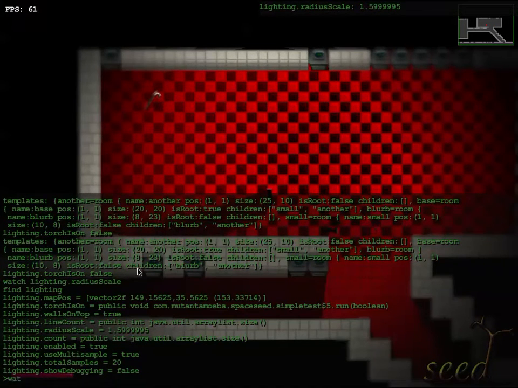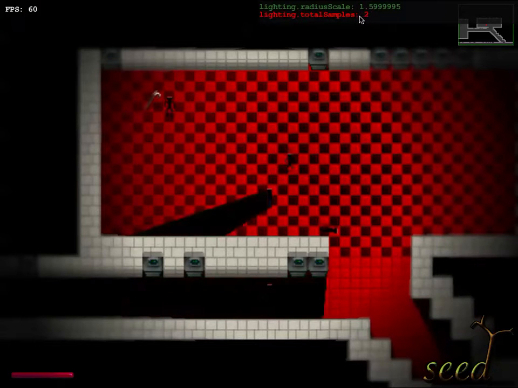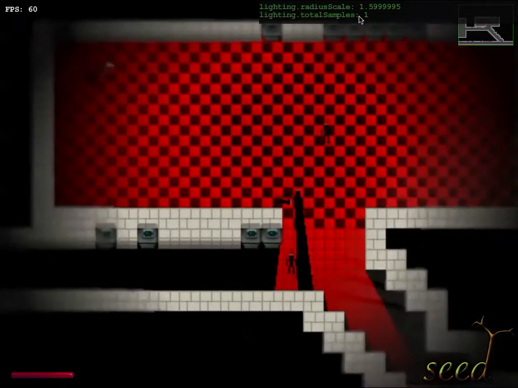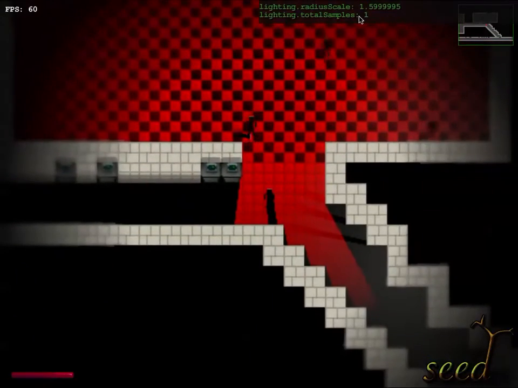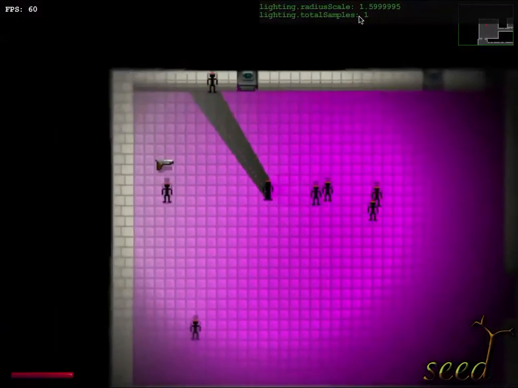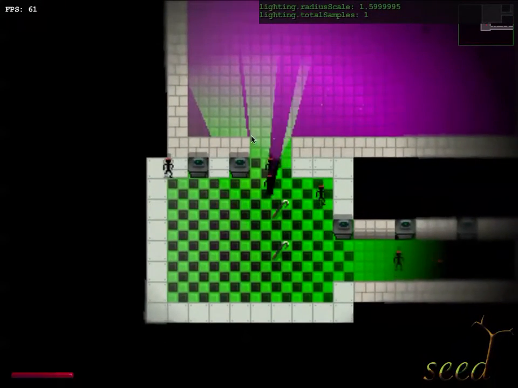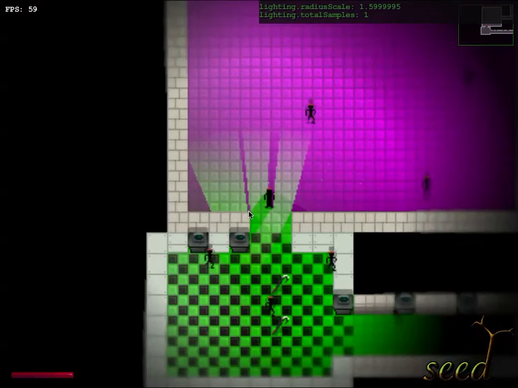Total samples. So yeah, you can change the total samples, which should really be called max samples. So if I set that to 1, then we get not as fancy looking hard shadows, but to some extent they're more appropriate considering the graphics style at the moment. There are a few glitches still, like that one there.